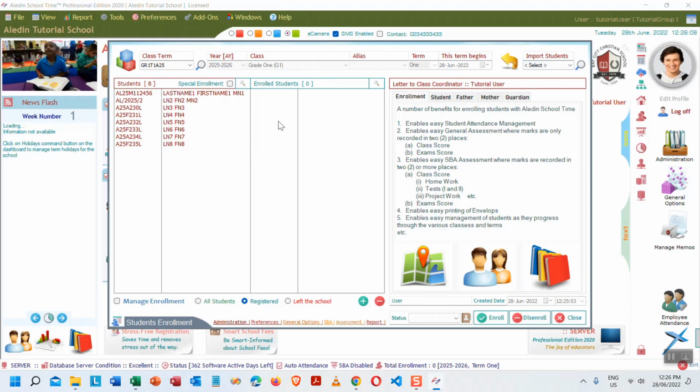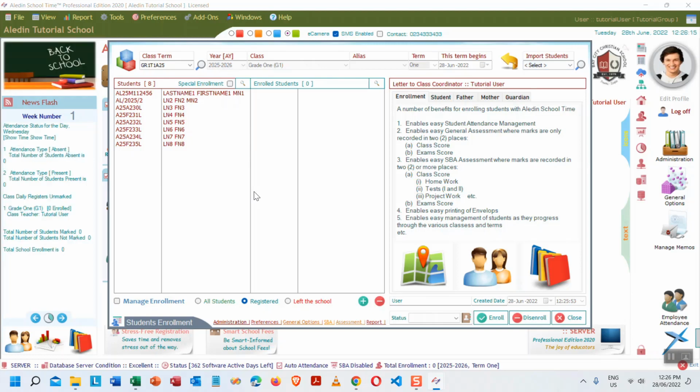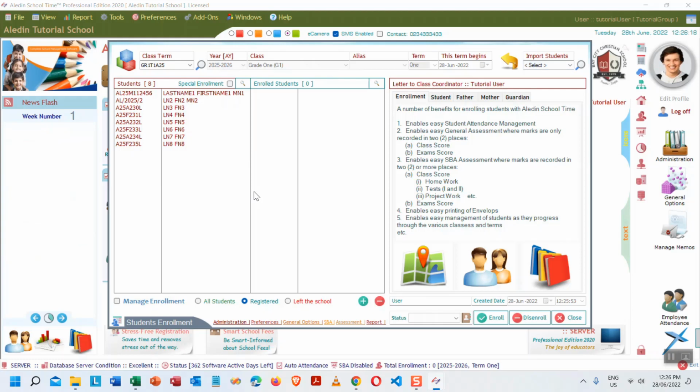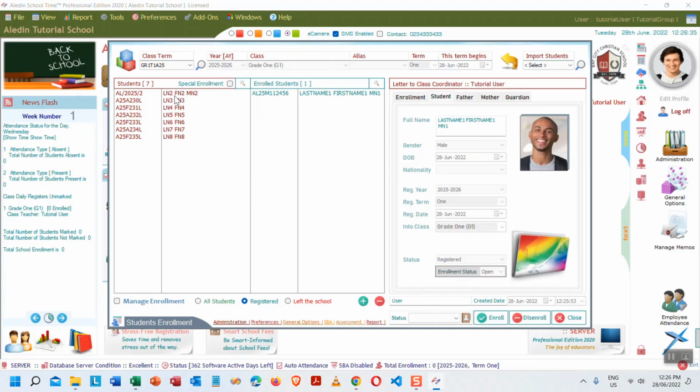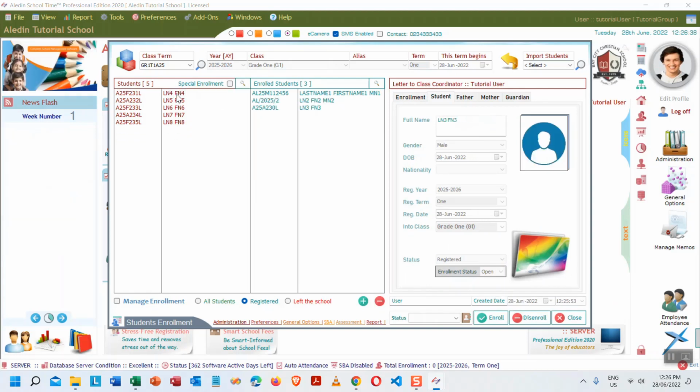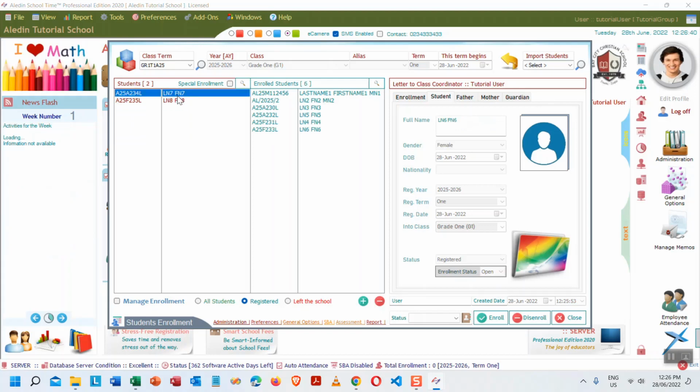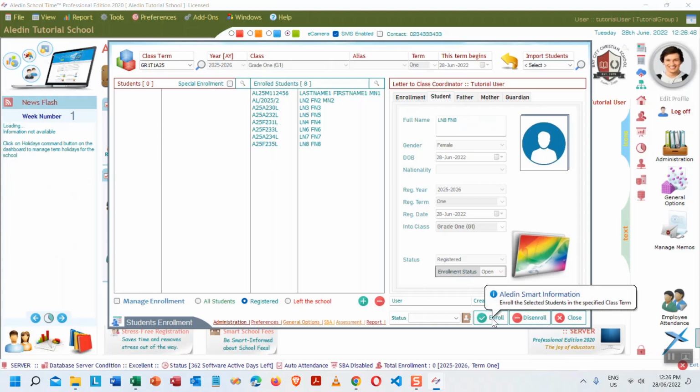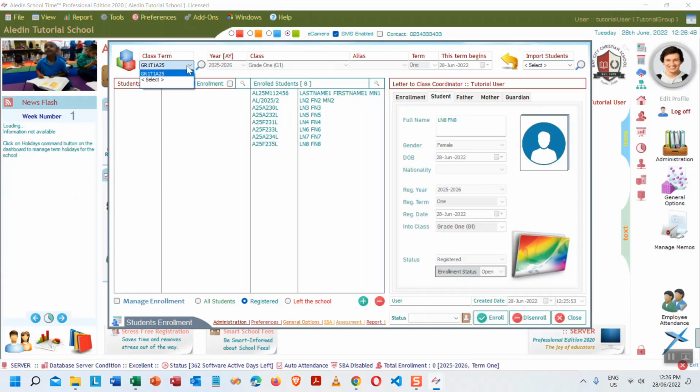So we want to enroll students from the students that we registered using the Excel sheet. You can just double click here, and then they will come here, and then you click on enroll. You double click, and then they will come. So that is one way, and then you click on enroll. But there's another way.